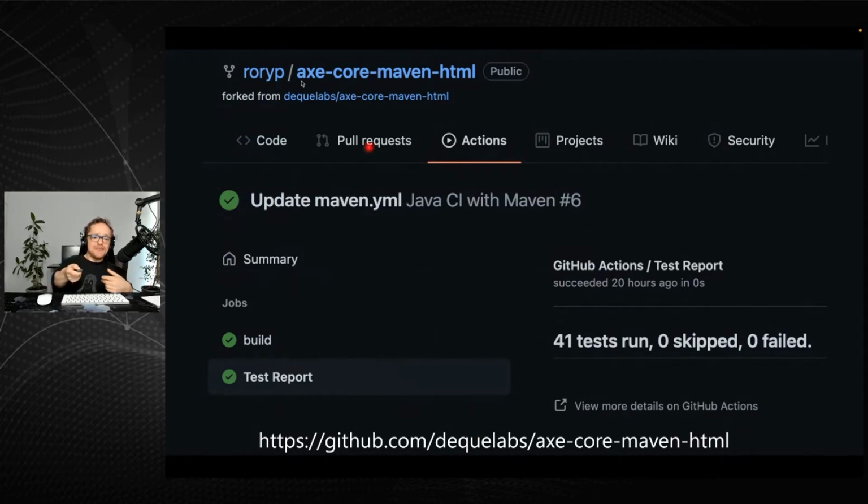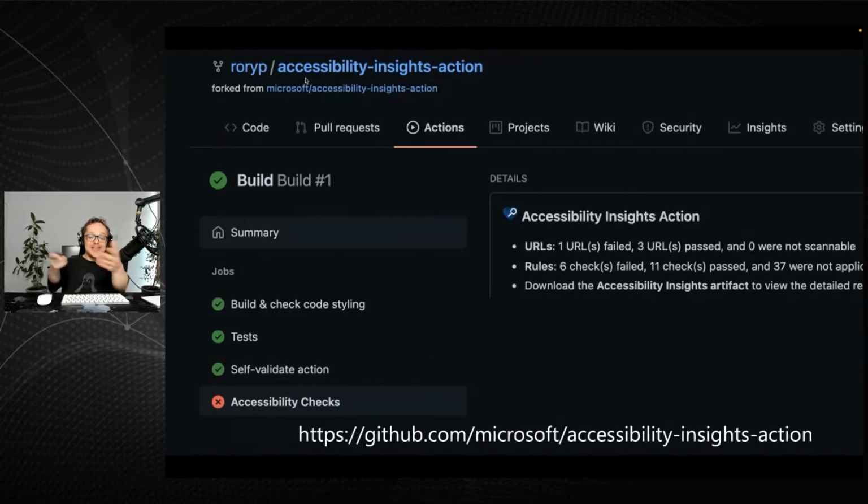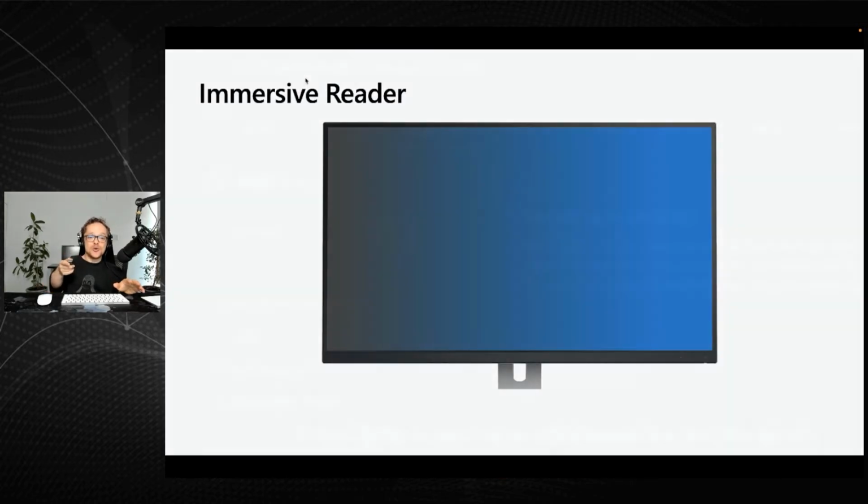And I run it here. You can see there's a Maven test here that I run, and I've got all my tests running there. And you can access that Maven test at github.com, Deque Labs is one of our partners, and then axe-core-maven-html, and it will let you do all of those tests for you. You can also use the Accessibility GitHub Actions. So you can see there, I've got Accessibility Insights actions there with GitHub Actions. It's brand new.